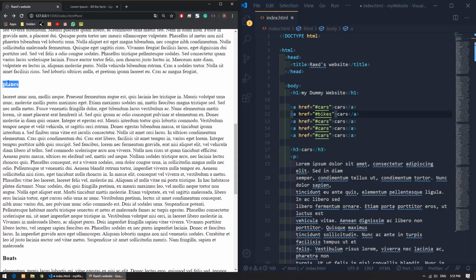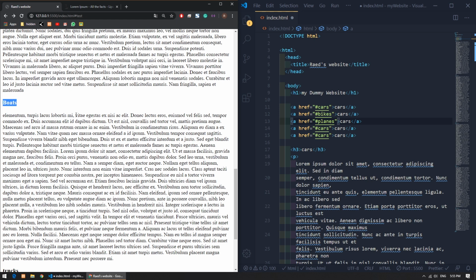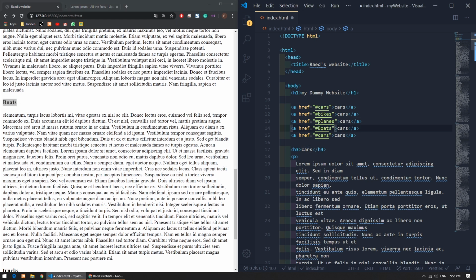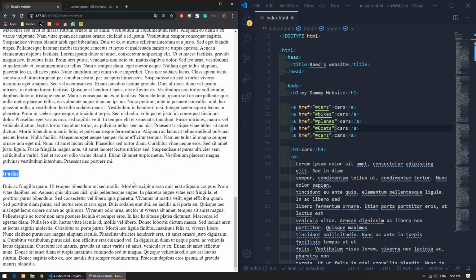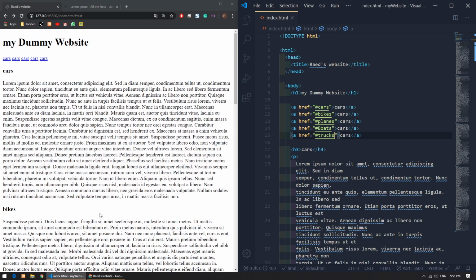And then we have planes. And then we have boats. And the last thing we have is trucks. Now, oh, I forgot to rename them. Control S. And now we have our navigation system.